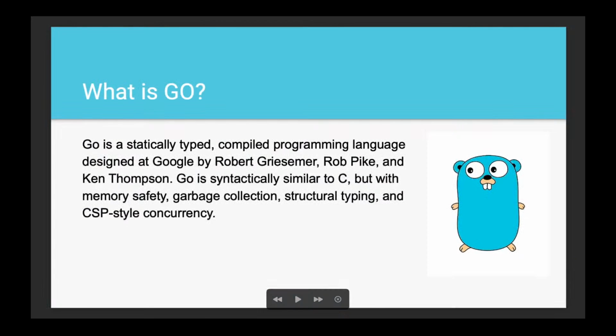So what is Go? Go is basically a statically typed language. It was designed at Google by Robert and other people. Every project that Google makes, mostly they use Go as their backend. Go is a very fast language, and Go is similar to C, but it has some more advanced features compared to C.